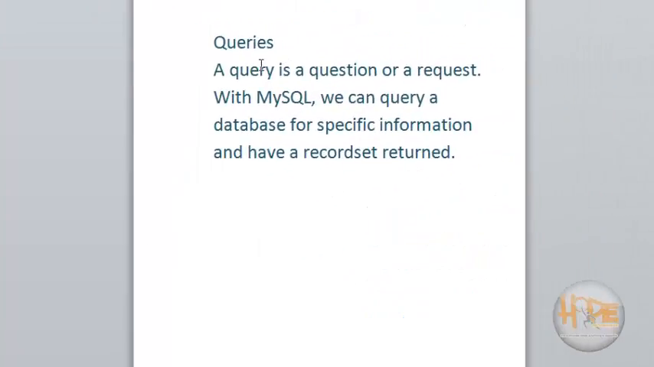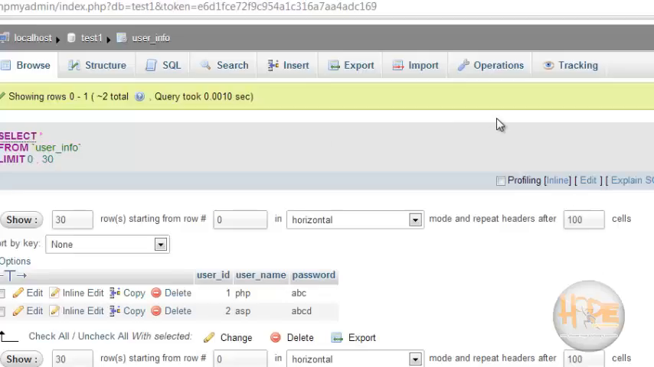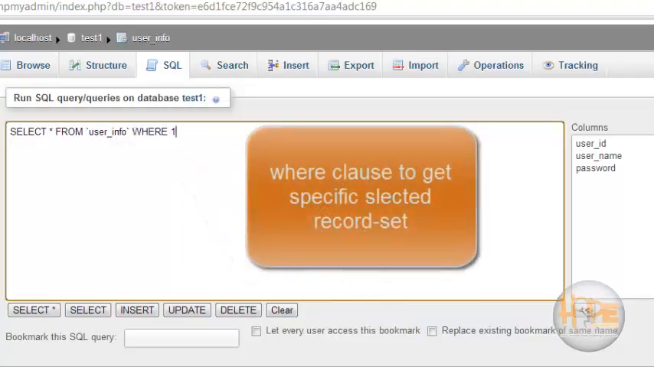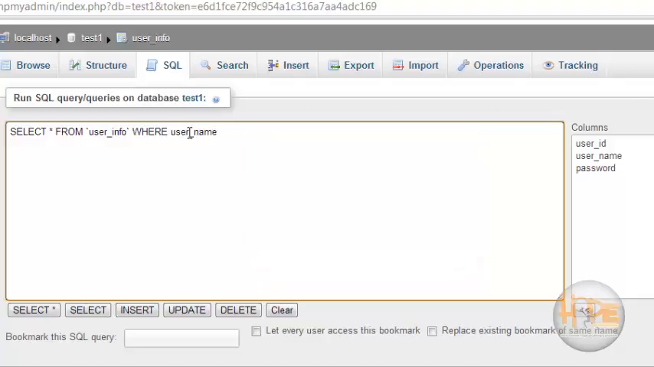Queries. A query is a question or a request. With MySQL, we can query a database for specific information and have a record set returned. Let's see how to apply this query. Go to SQL. Here one query is already given. Select star from user info, which is the table name, where 1. I can also write where user underscore name is equal to PHP, and then go.